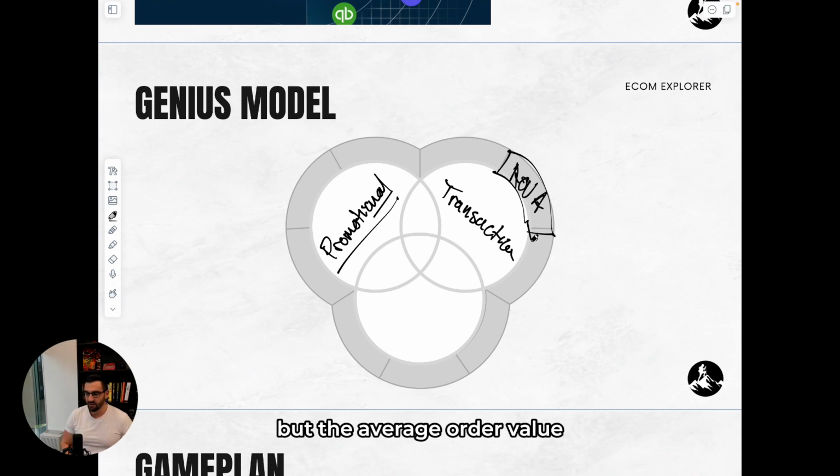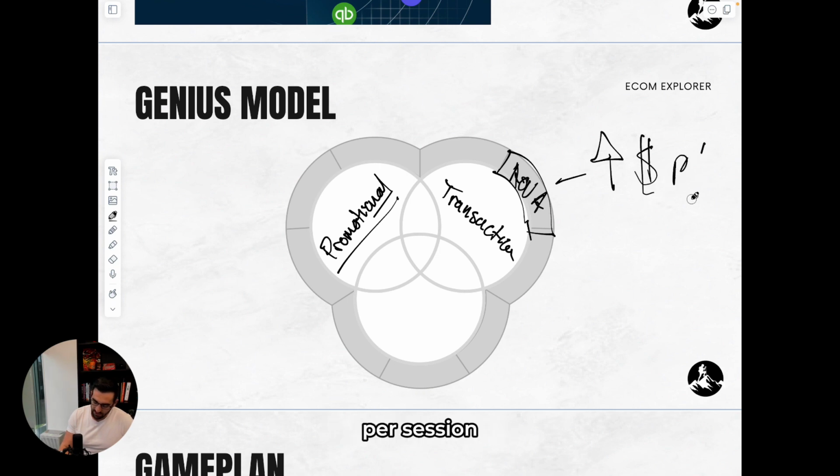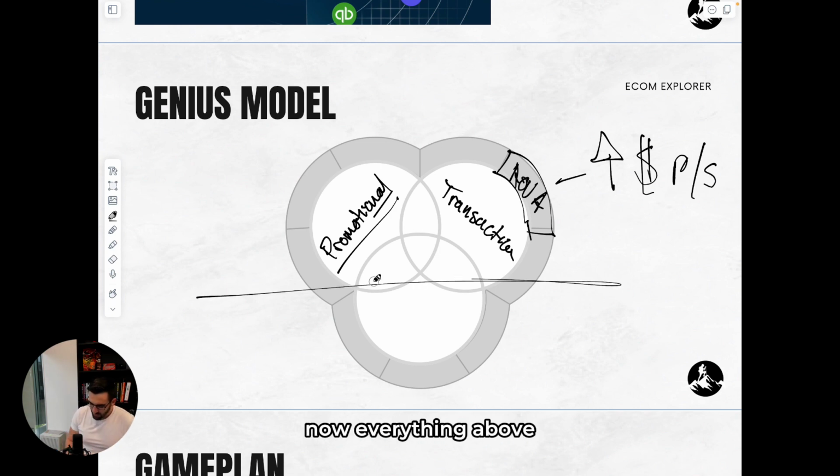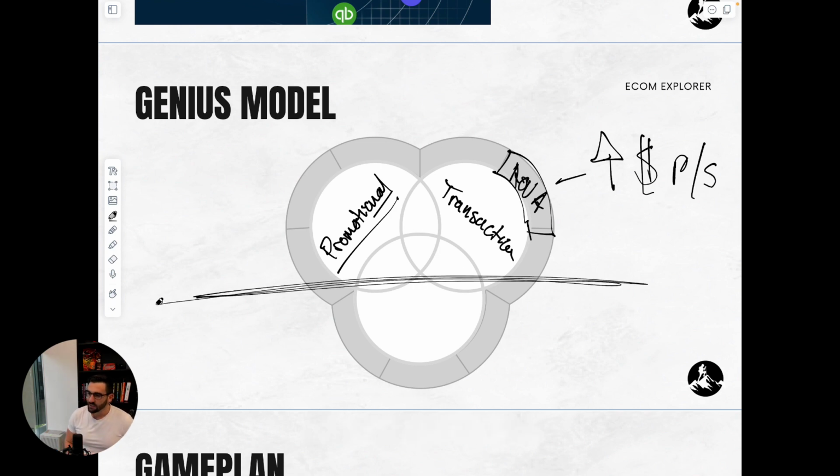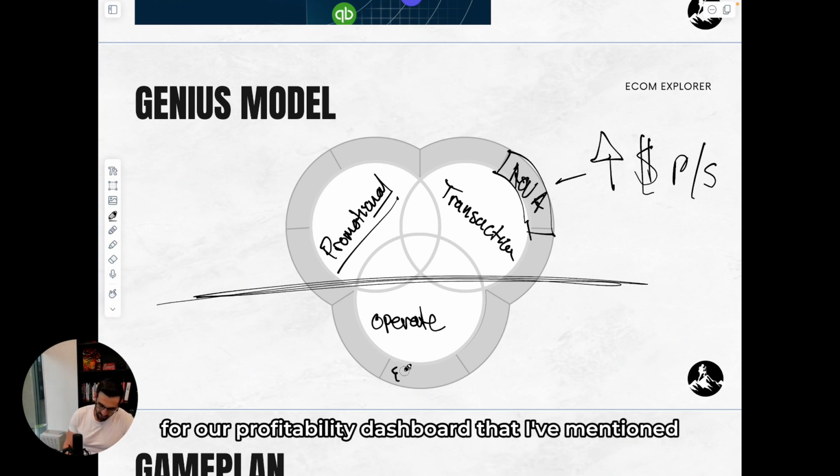The average order value amplifier shows you how to increase the dollar amount per session or per sale in your store. It's a very strong one. We teach all of this inside the course as well. Now, everything above the line here is really shooting in the dark unless we know how we're doing it. How do we operate our business? And we like to lean into this one specifically for our profitability dashboard that I've mentioned.